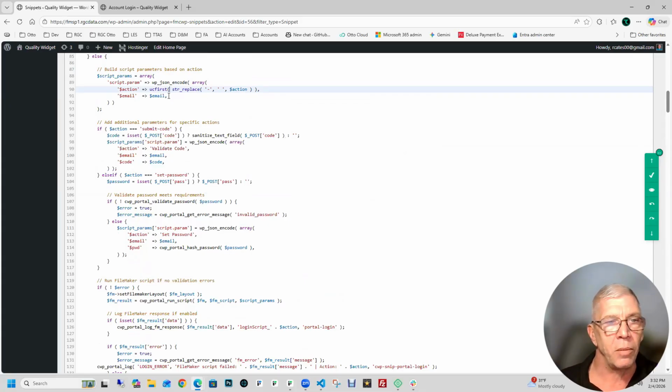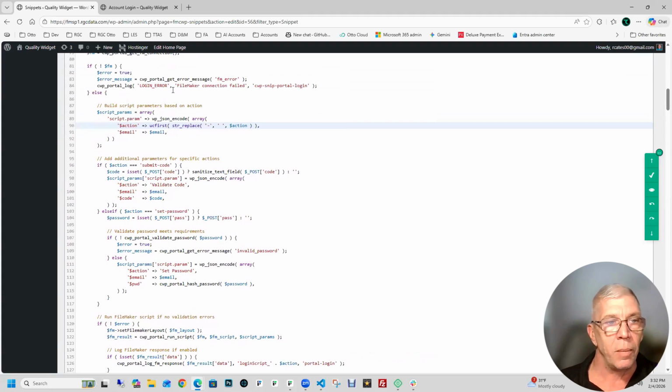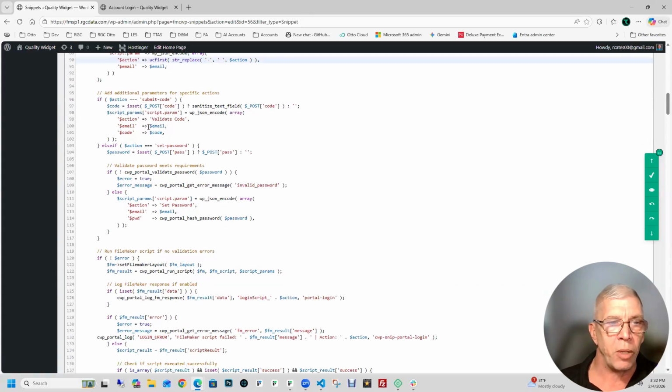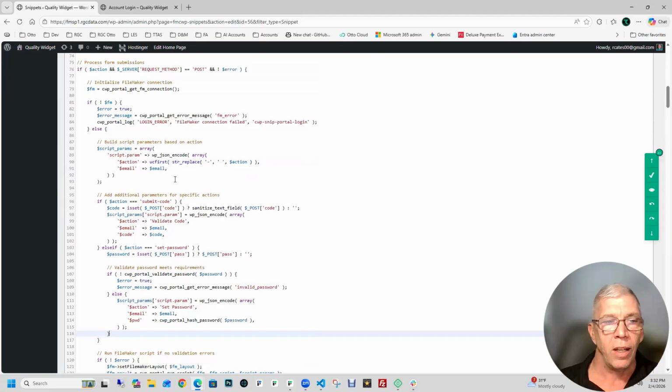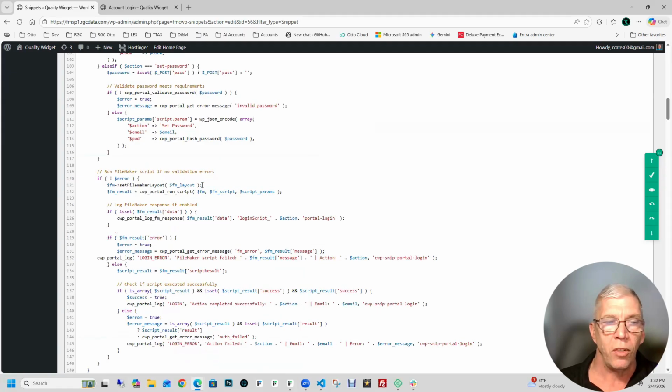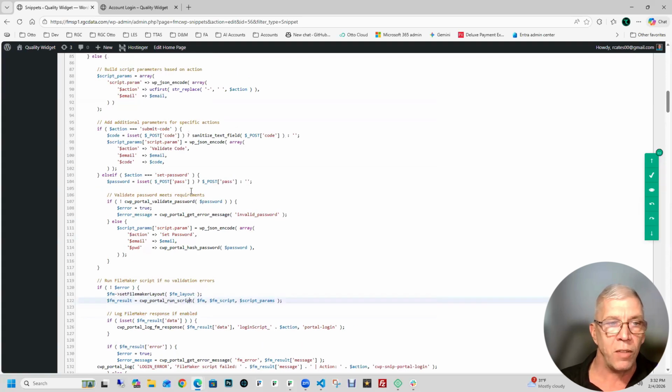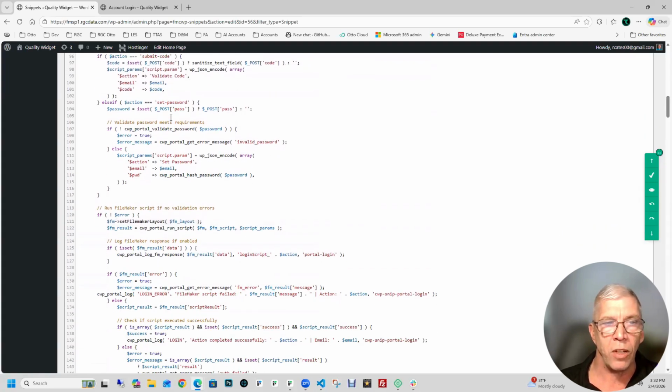But we're including script parameters like action and email. So we're sending the email and we're telling it what action. Based on the action that we've chosen, it tells it how to build the script parameter. So we only have one place in this code that runs the FileMaker script. What we're doing the rest of the way is using different criteria to build the parameter to send to the script, so that we don't have to have a bunch of different copies of set file or run script.